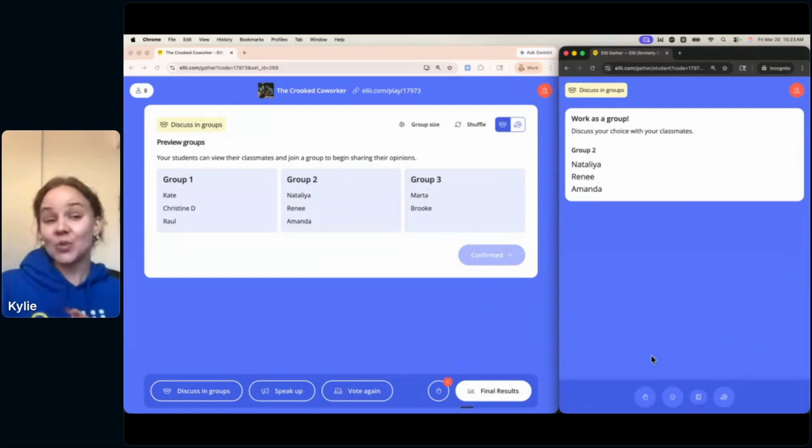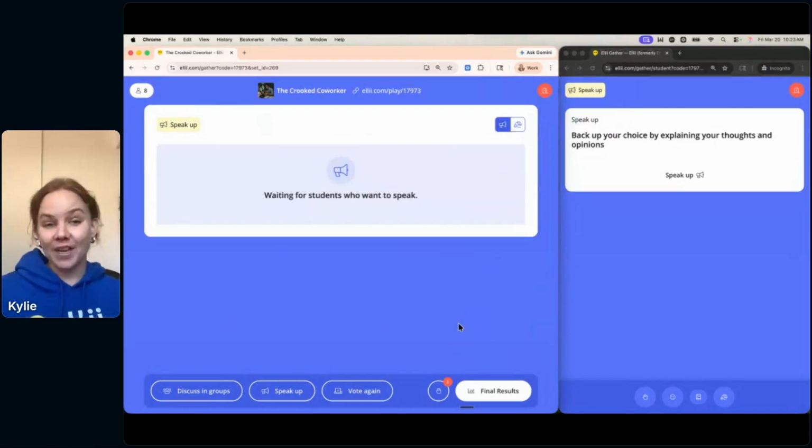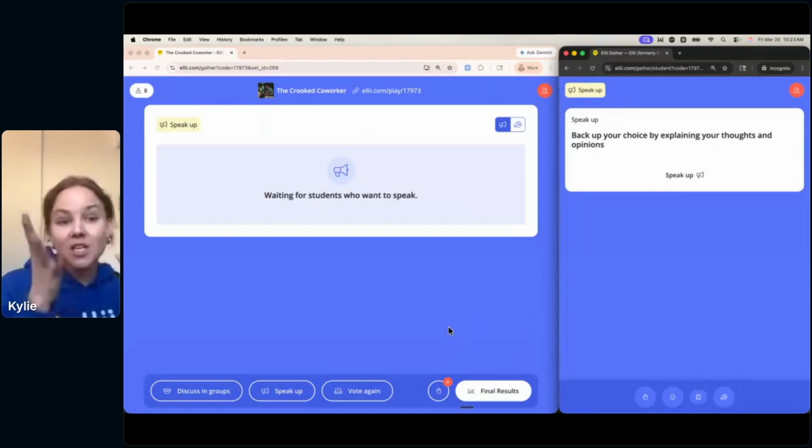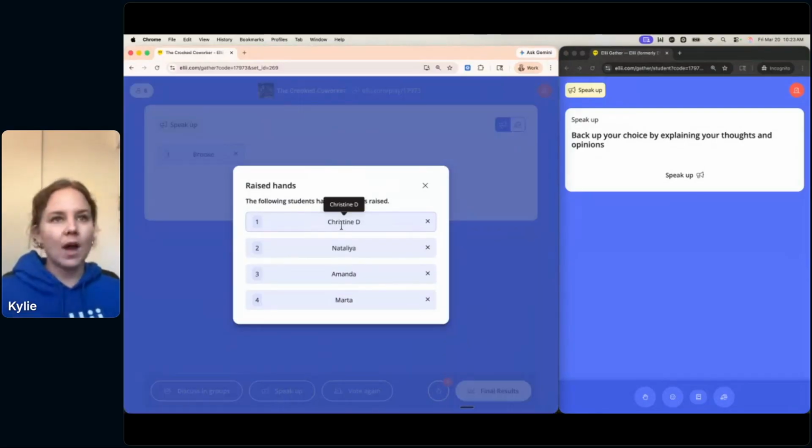And then as students are ready to share and want to share aloud in the group, I would then click speak up. And now it's time for students to share aloud their response in front of the class if they would like. So I'll click start here. And now it's time for folks to raise their hand. And I see some have already raised their hand here by clicking that little hand icon down at the bottom. And that indicates to me as the teacher, in the teacher view on the left-hand side here, that 4 students want to share aloud. That's fantastic. I can click on the hand here, and then one by one, I can call on them.